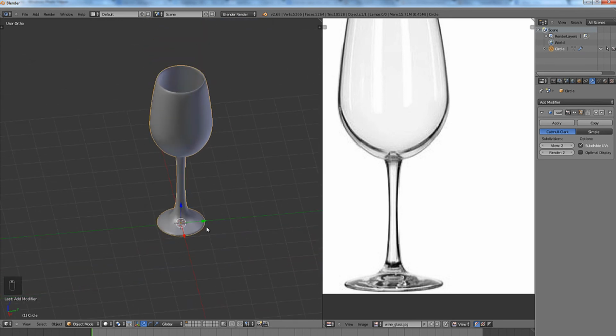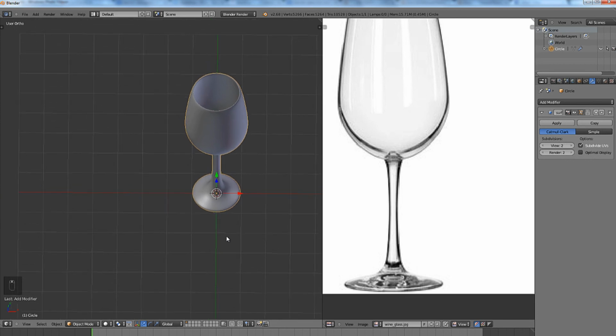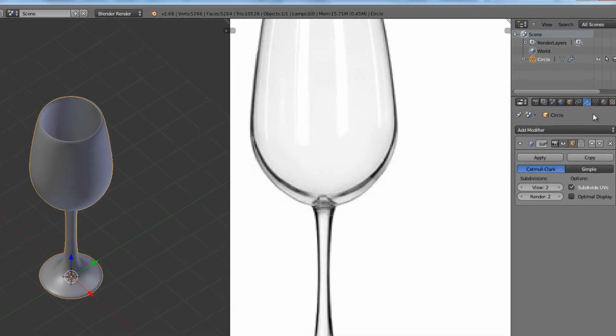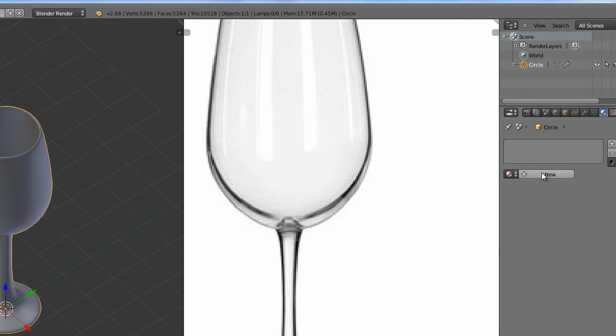Okay, so in the picture I showed you, I had a couple of wine glasses, so let's take care of that. Shift D to duplicate. No, actually, before we do that, let's add a material. So you go here to the little circle disc here. You click that. This is materials. You click new.